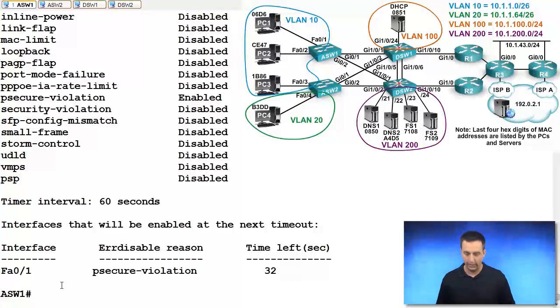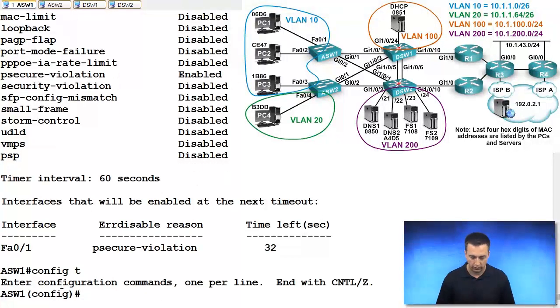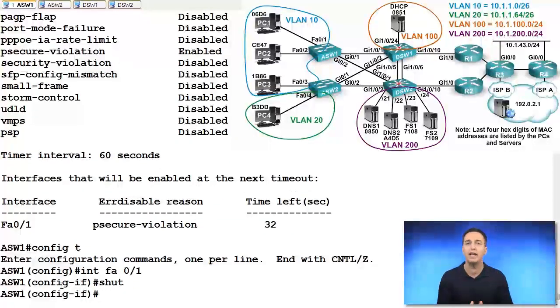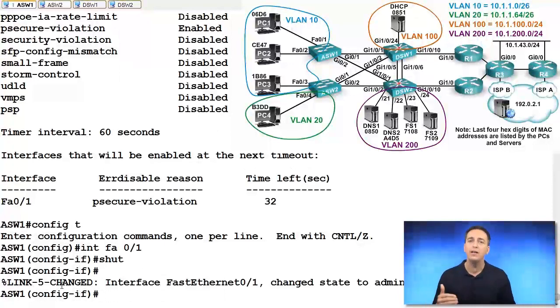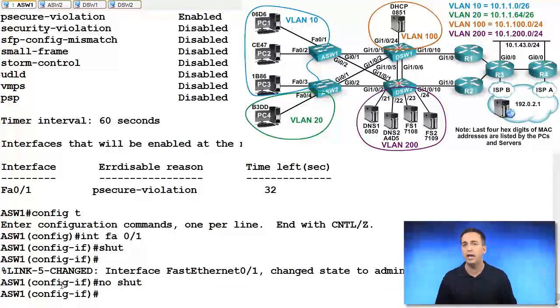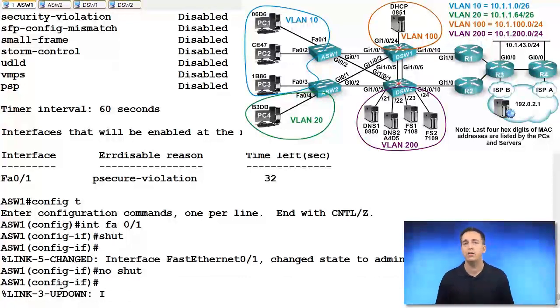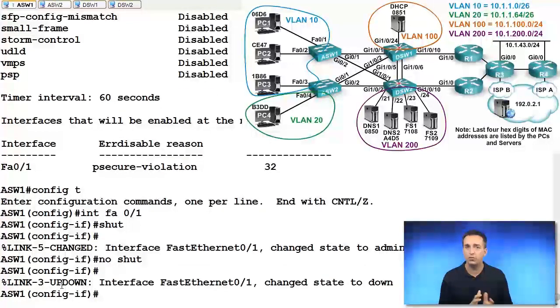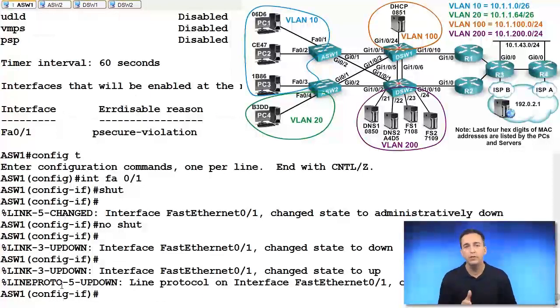So it's automatically going to recover, but I want to show you that we can bounce the interface. So interface FastEthernet 0/1, we type in shutdown. When we type in shutdown, it administratively shuts down the interface. And then when we type in no shut, it's going to be re-enabled. And this resets that err-disabled state. And since we've changed our maximum to 2, meaning we fixed the problem, we can now recover from this err-disabled state that we are in. And as you can see, we are now up, and we don't have a security violation.